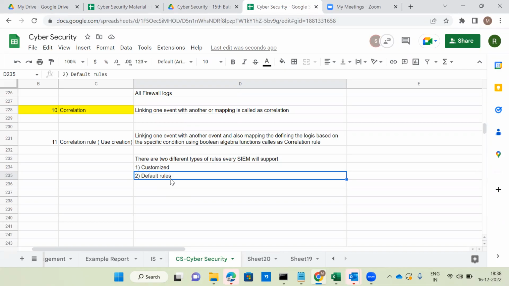Example, maybe today one of the new ransomware attacks is coming into the organization. For example, Block Magic. Block Magic was there on December 4th, 5th or 6th. For those different types of new attacks, if you want to create a correlation rule, that is called customized one. So any new attack, based on our business requirement, what type of attacks we want to monitor.